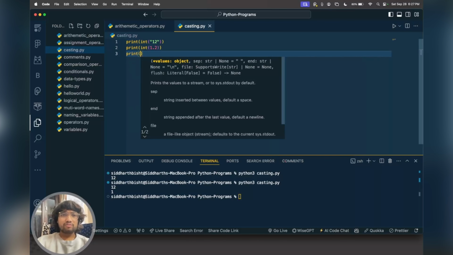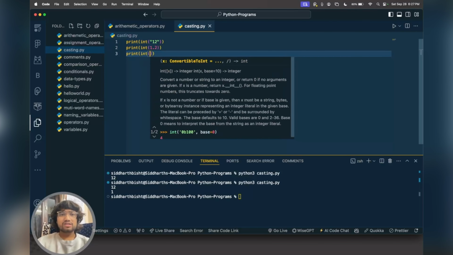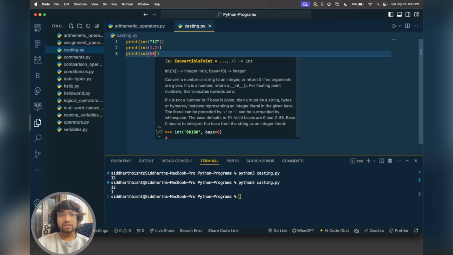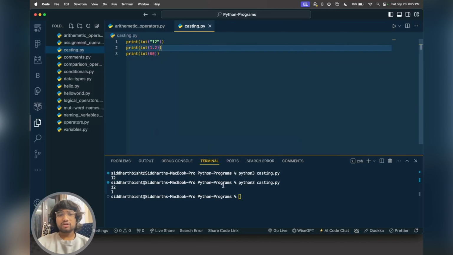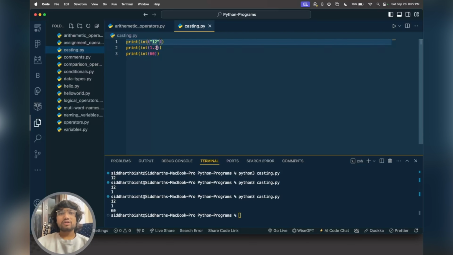It will just print 1 and it will neglect the 0.2 of the float. Now if I write print int, and inside that I put an integer, let's say 60, it will just print 60 itself. So that's how we convert anything, a string or a float, to an integer.